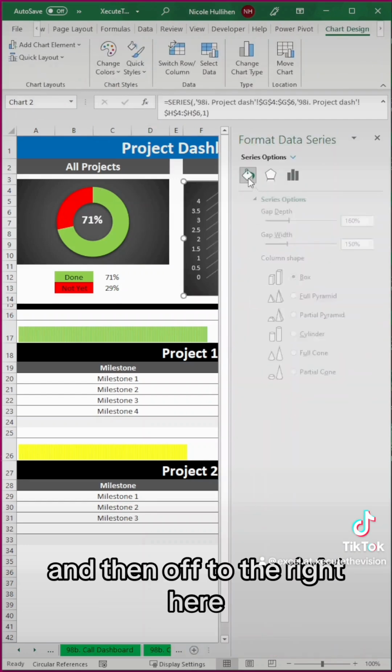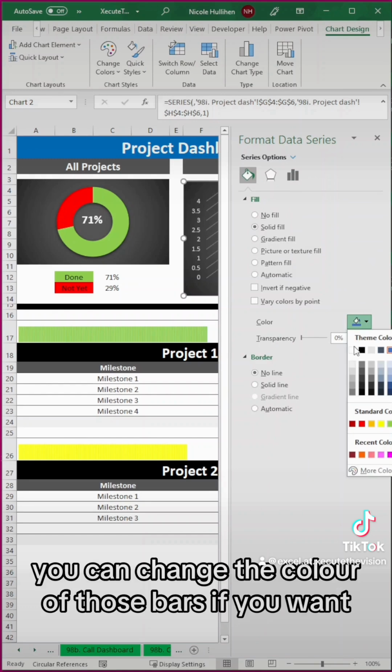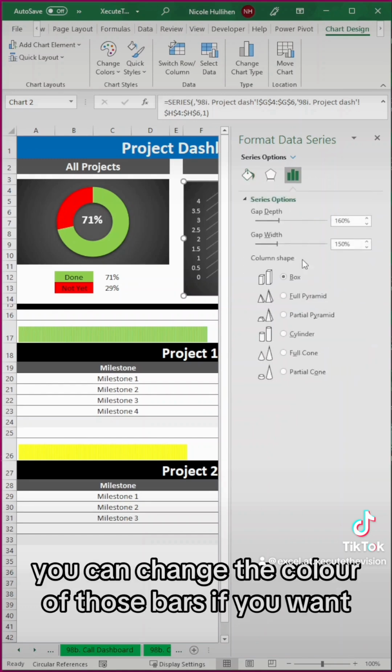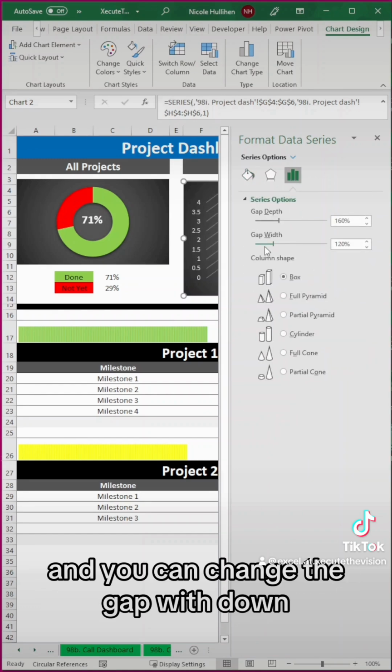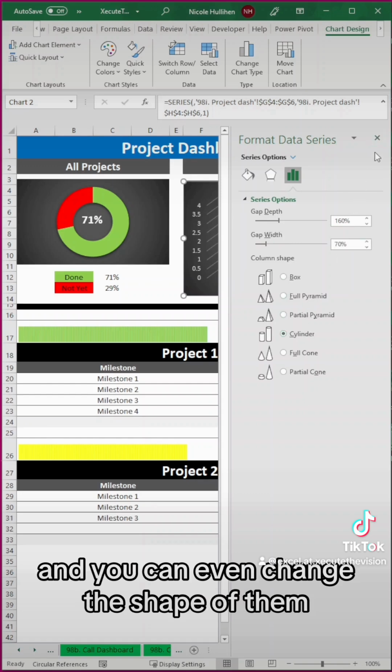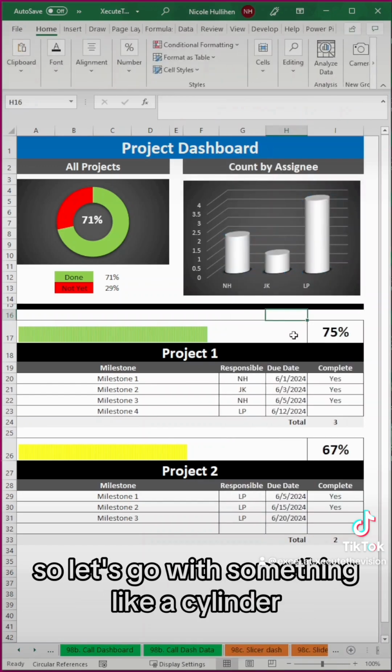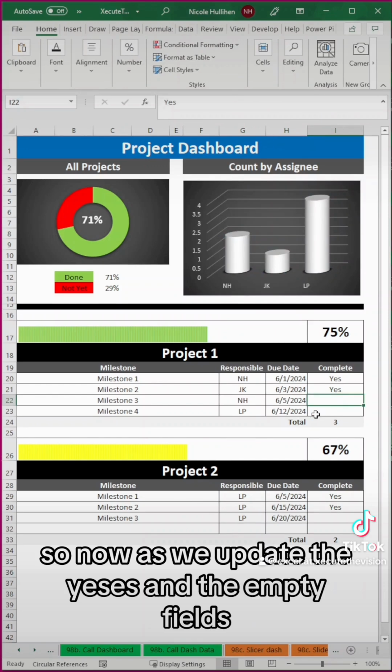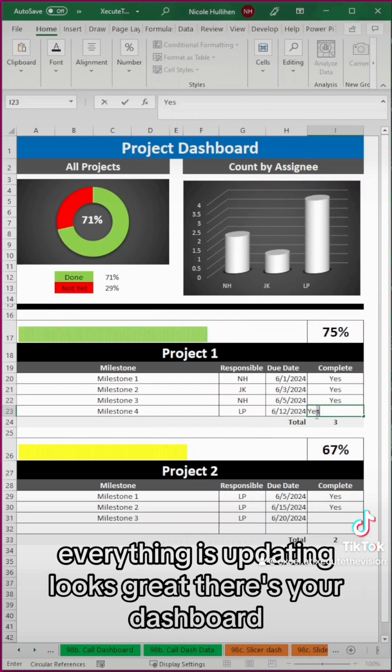And then off to the right here, if you right click to format, you can change the color of those bars if you want. And you can change the gap width down so that they're bigger and that they stand out. And you can even change the shape of them. So let's go with something like a cylinder. So now as we update the yeses and the empty fields, everything is updating. Looks great. There's your dashboard.